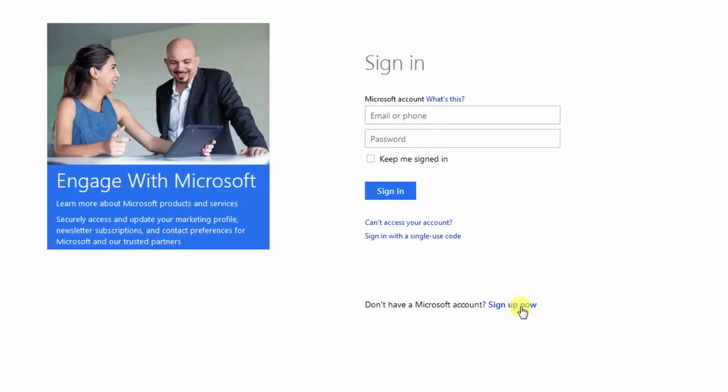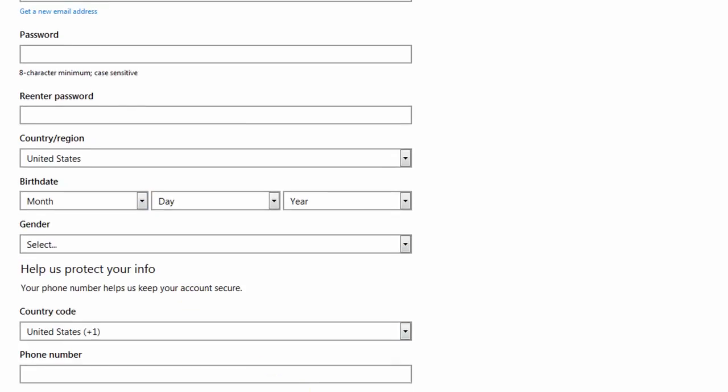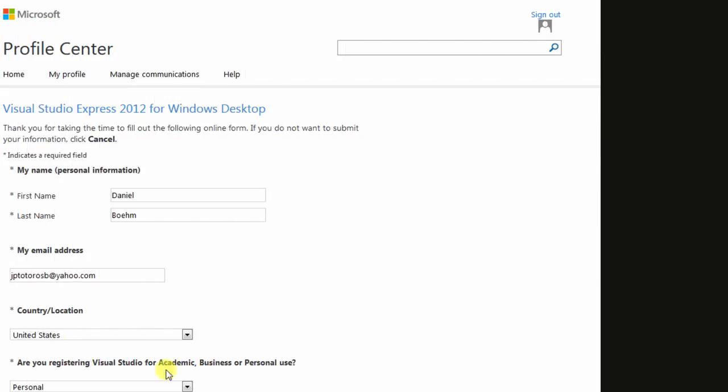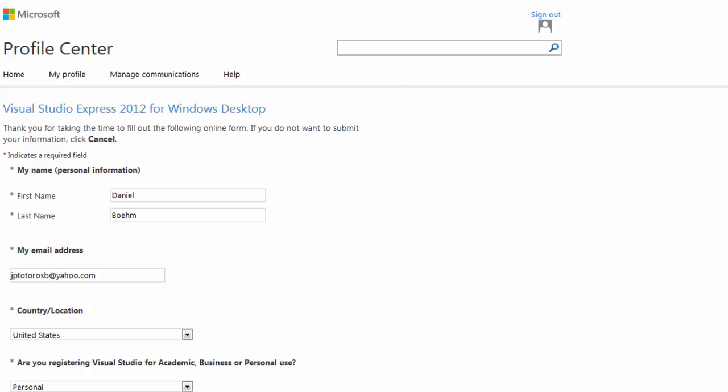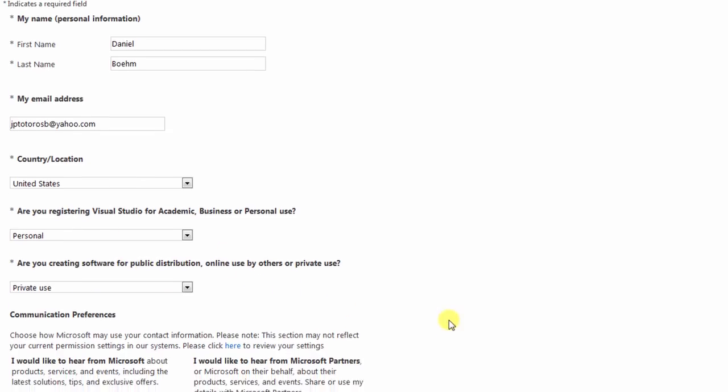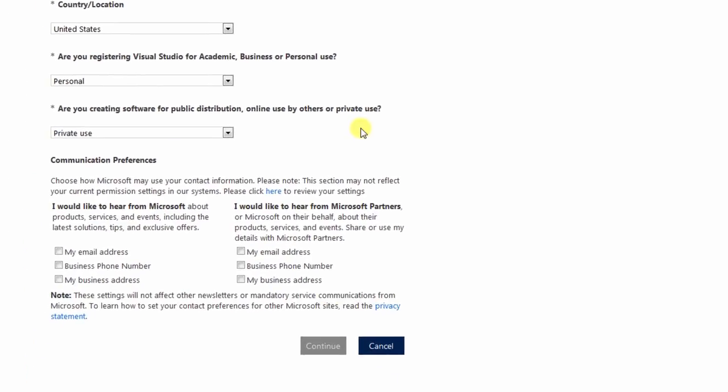So if I did that now, and go ahead and just create account, I'm going to transition beyond this so you can see what happens on the next page. Okay, once you're done verifying your email, it's going to bring you to the Profile Center, in which you can go ahead and answer 2 questions, such as, are you using this for academic, business, or personal use? You can say personal. And are you creating software for public distribution, online use, or private use? Just use private, and go ahead and click continue.